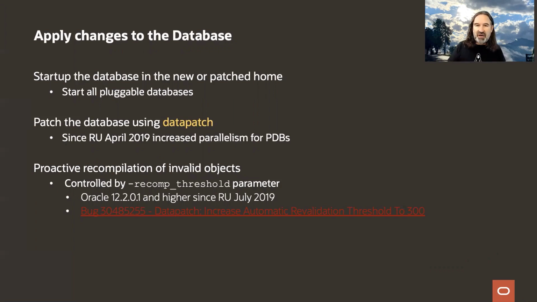And since RU April 2019, we increased also the parallelism for PDBs. It's very helpful if you pre-compile, meaning before you invoke datapatch, you run a utlrp, a quick one, and it tries to compile invalid objects. You can also control this with the -recomp threshold parameter to not have opatch compile everything, especially for multi-tenant environments. This can be a lifesaver here.